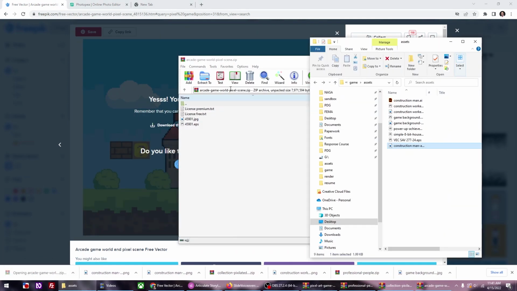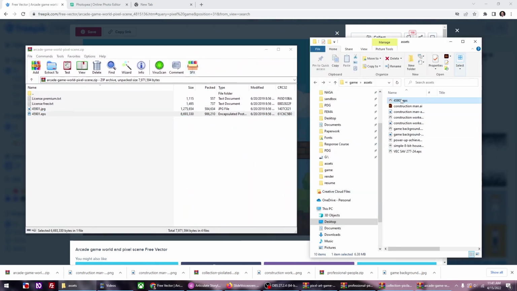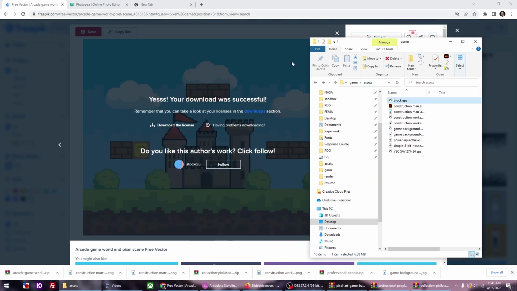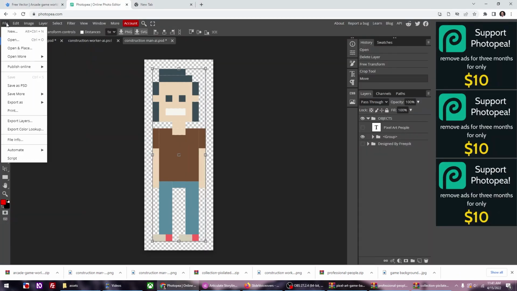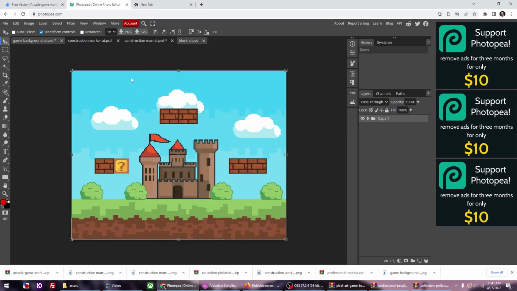Open the zip file. Move your vector file over to your assets folder. Let's call this block. All right. This is a vector file. You can't just import it in. We need to go to photop.com. Open the block EPS.